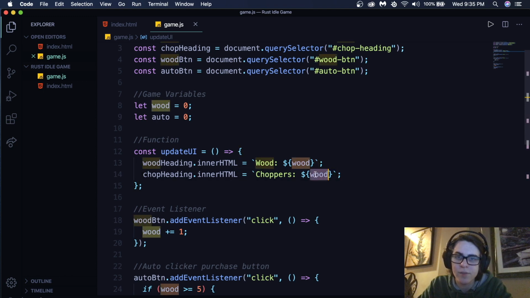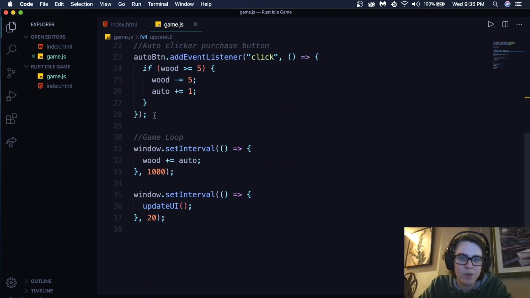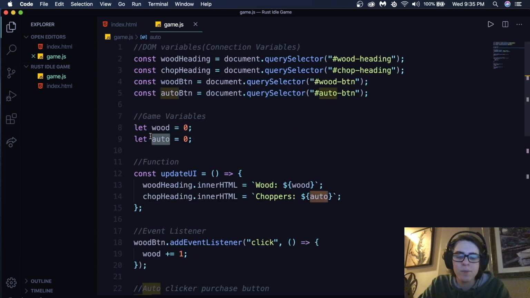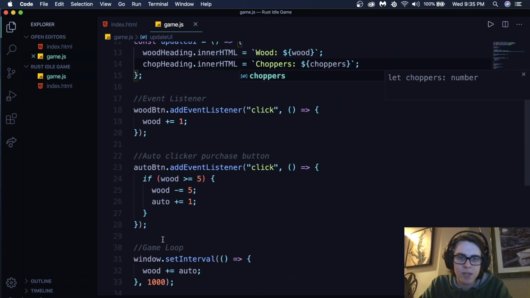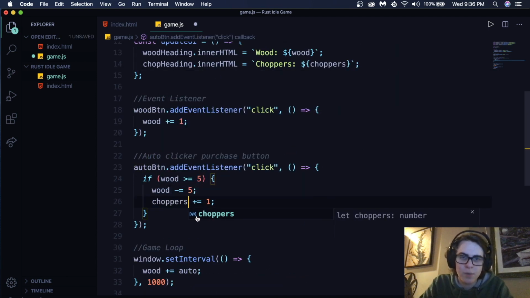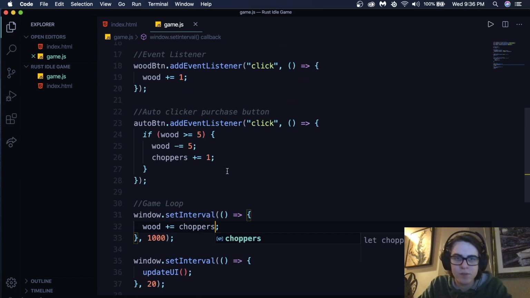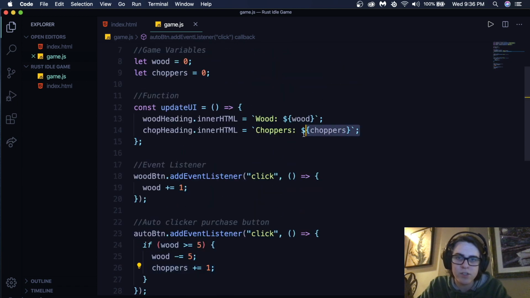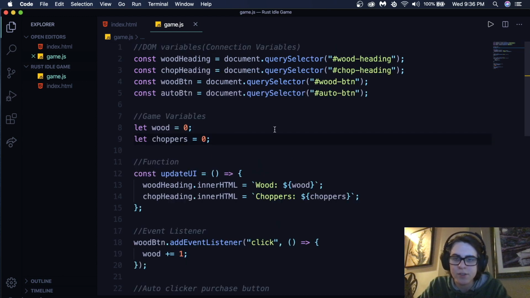Wood is the variable that we're updating every second. We want to update auto. I should really name these a little better. Let me call it choppers, just so we have like a uniform thing. So we got to change it everywhere that auto was. Let's scan. Auto's here. Choppers. And then choppers. So just go through. I did that kind of fast. If you need to pause the video and look where I changed those, I changed it right here in the set interval, changed it here in the auto button event listener, and I changed it in the update UI function. And I changed it in the game variables, so make sure you get all those.